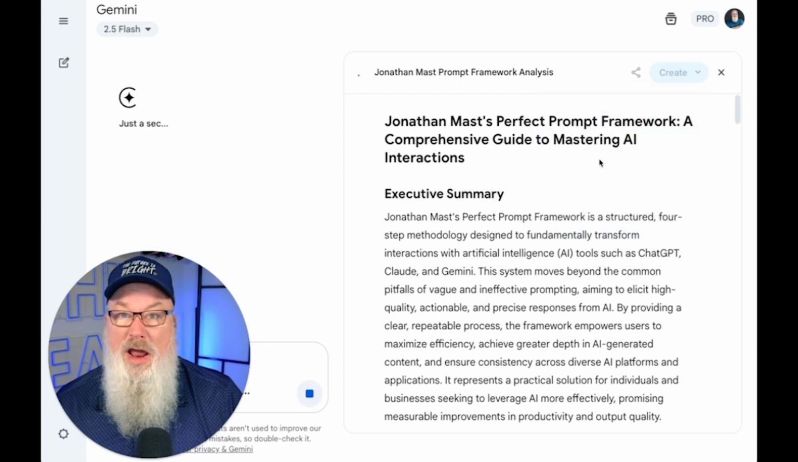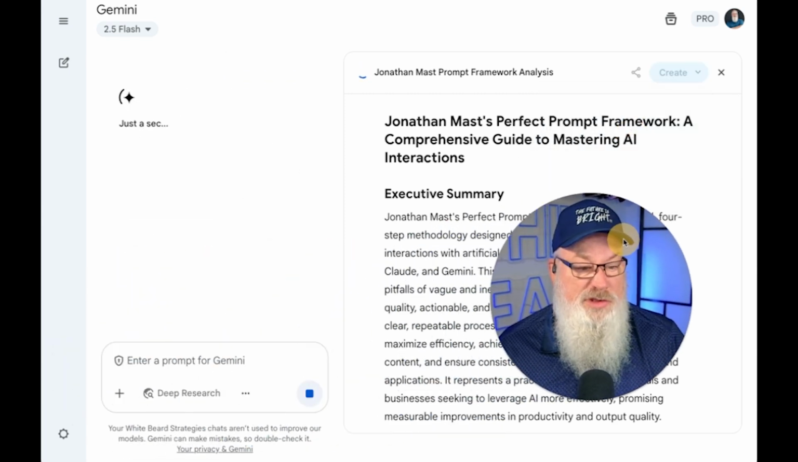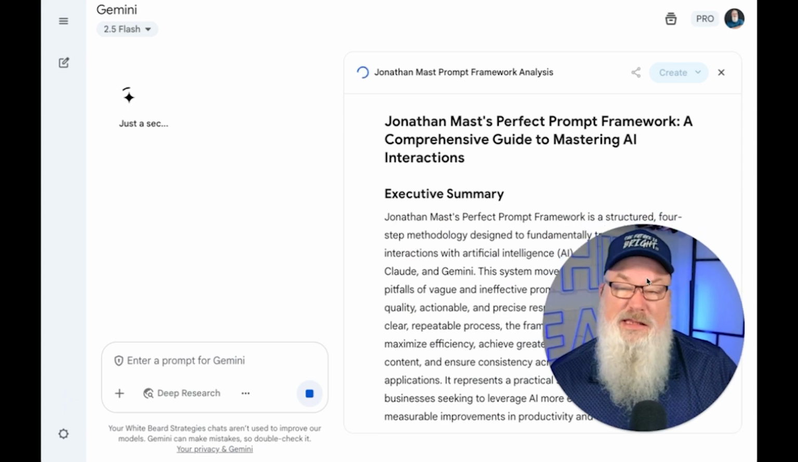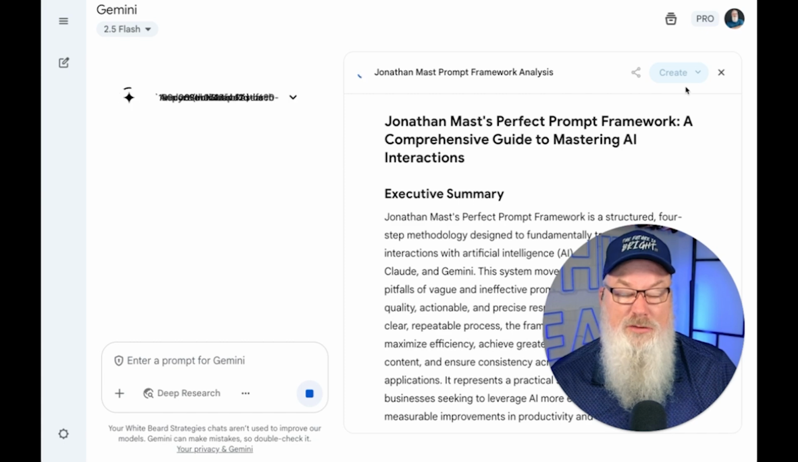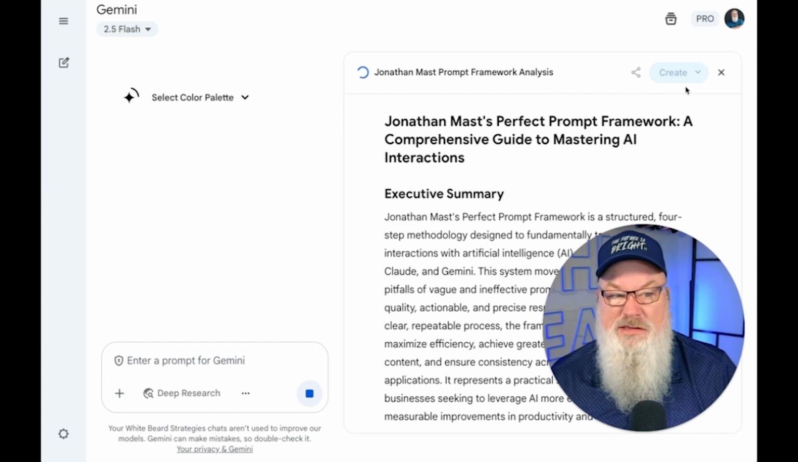Let's do that one. I'll show you the infographic here. You're going to see it's going to work over here on the side, and it's literally going to create an infographic that we can use. And I don't know if you saw the other one. We can even create a web page based on this. All of this is available through Google Gemini.